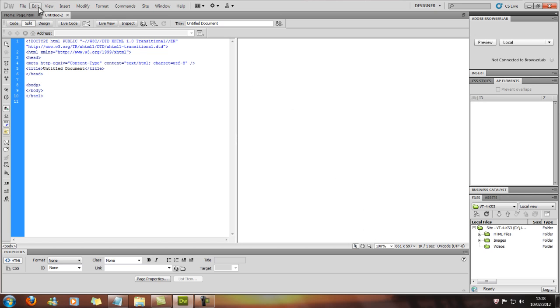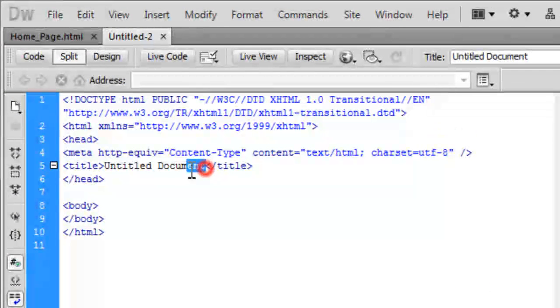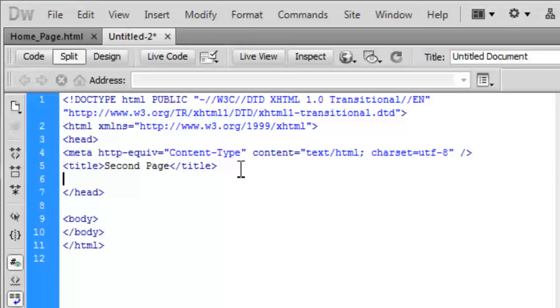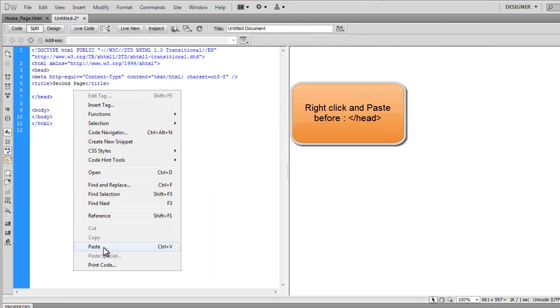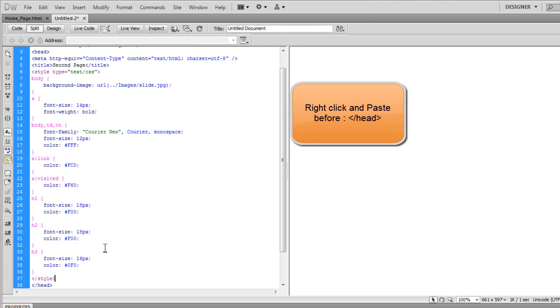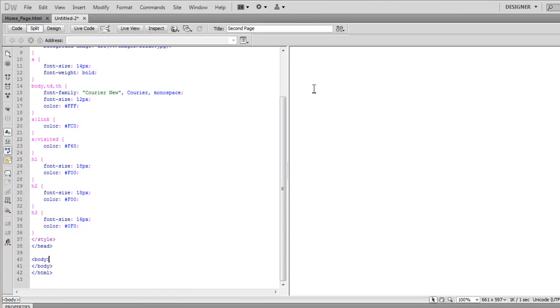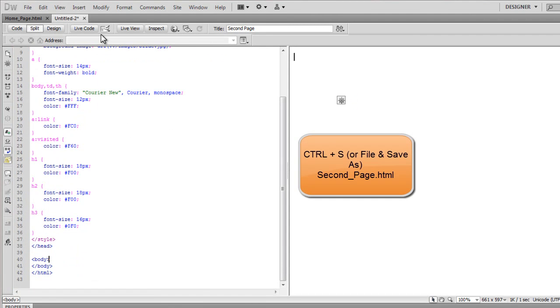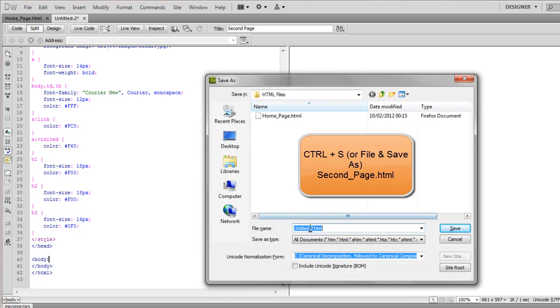Right, so now we've got a new HTML document, and we're going to name this second page. We're going to tab down, right click, and paste. Once you've done that, you can press Control S and save this as second underscore page.